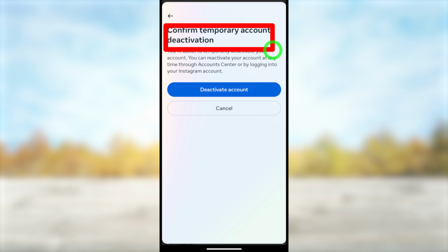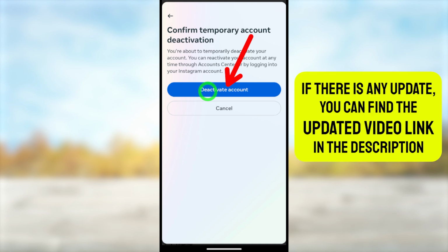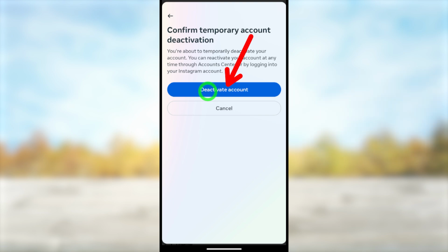So deactivation is temporary. You can reactivate your account by logging back into it. So to temporarily take a break from Instagram, just tap the deactivate account button. Then it will immediately deactivate your account. But instead of deactivating your account, if you want to permanently delete it, you can click this end screen video and come on over.